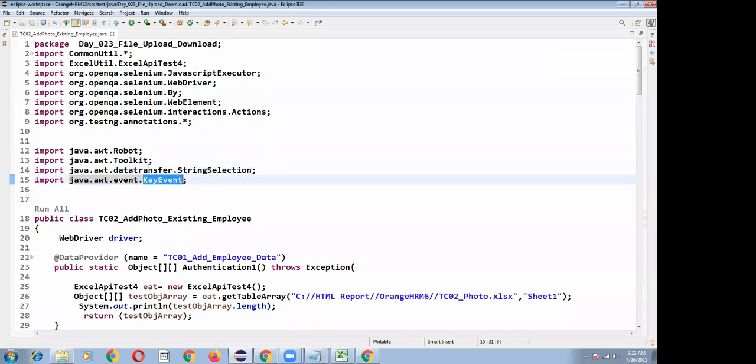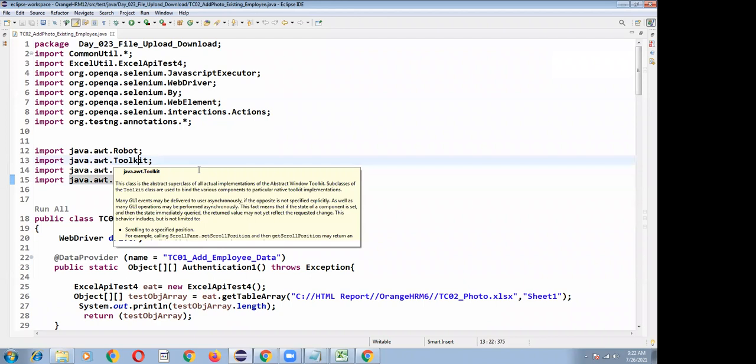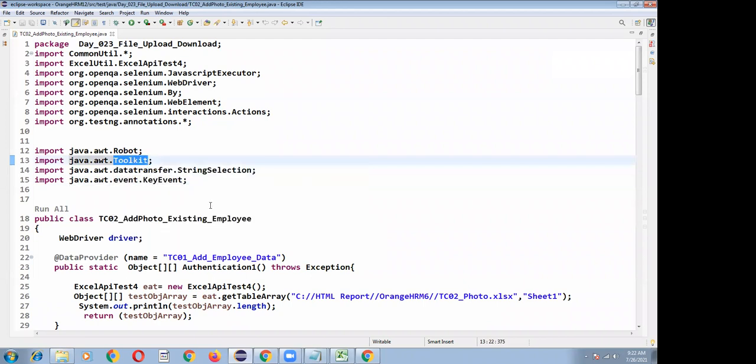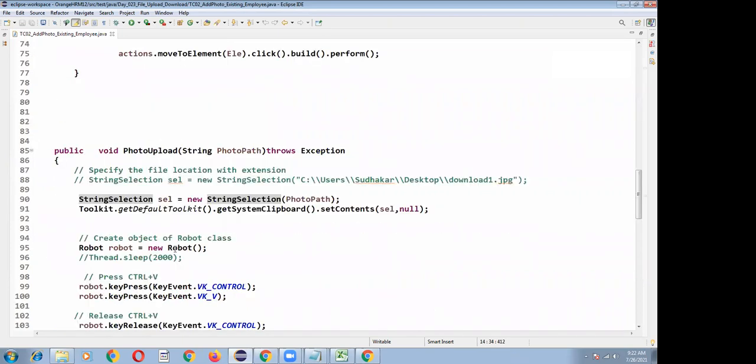Let me explain the Toolkit and StringSelection classes first. These all come from the Java AWT package. I'm creating an object for StringSelection here: StringSelection is equal to new StringSelection of photo path. So this is the photo path I'm putting in the object. Then Toolkit.getDefaultToolkit.